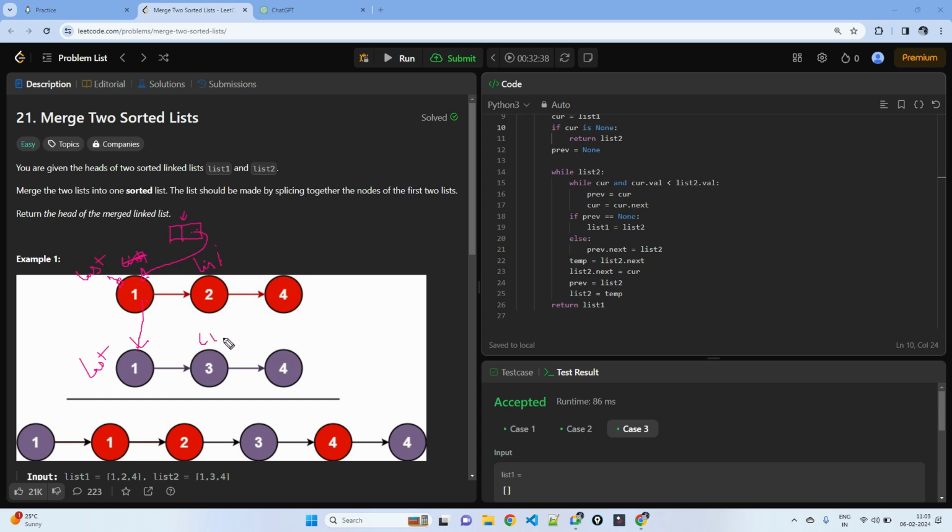So list 2 will be here. Now you compare these two. In this, which is small? 2 is small. So last node next will point here, and you move this list 1. Now you compare these two. Which one is small? This is small. So last node next you point here and move this.